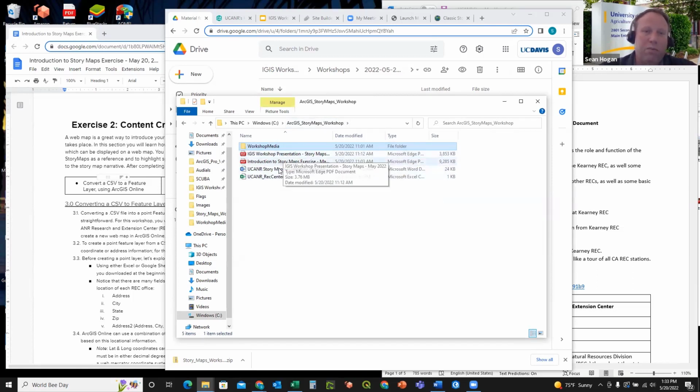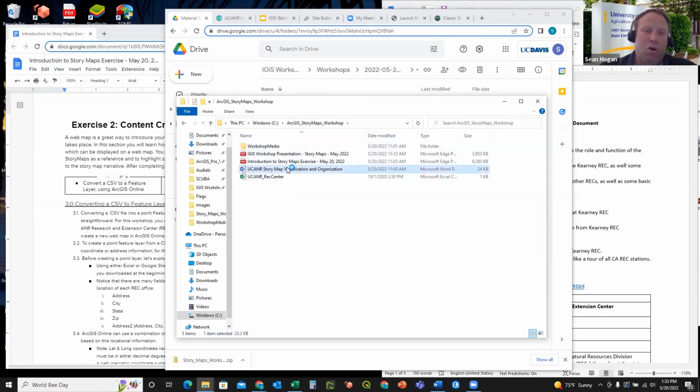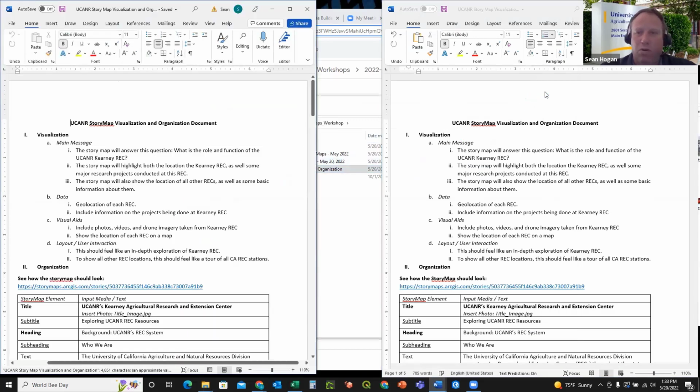One thing that we've done also, and this is really important, you'll see, at least on mine, it's the 3rd one down, but it's the UCANR Story Maps Visualization and Organization app or document. Open that right now. I already have it open, so it's on the right side of my screen. And I'll pull it over for now.